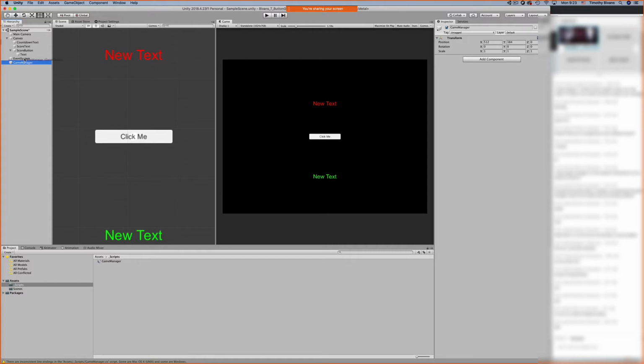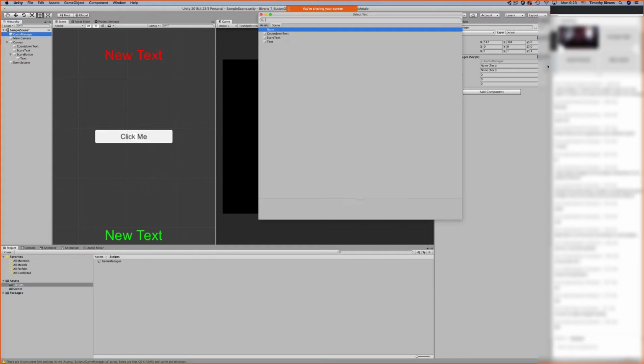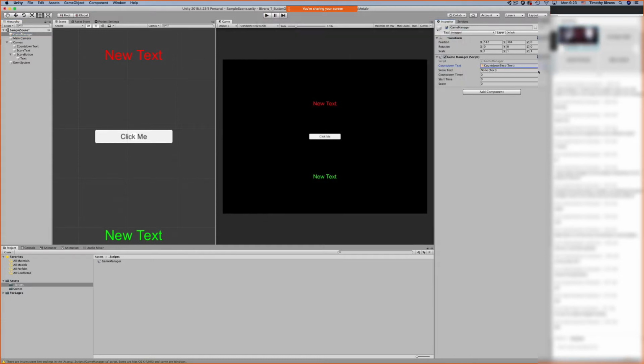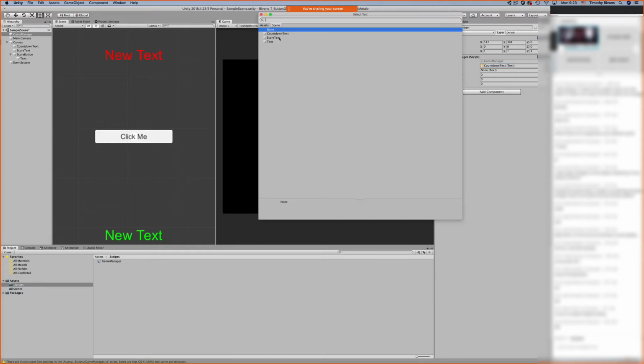Always put your game manager at the top of your hierarchy, so just drag it up here like that. Because it's the top thing, you should always be able to find it easily, so you want to do that. And then take the game manager script and plop it on the game manager. Then inspect it to make sure that it is in fact there, right? And now you have a couple empty objects over here we need to connect. So countdown text is going to be countdown text, and score text is going to be score text.